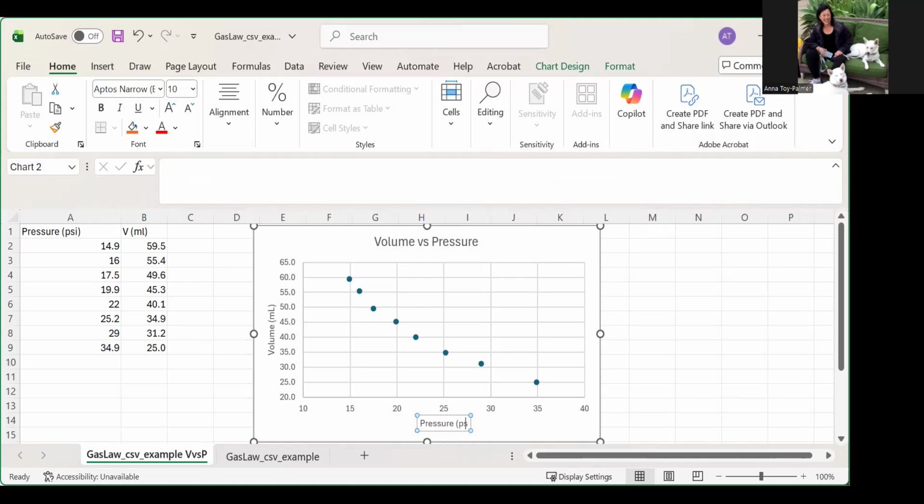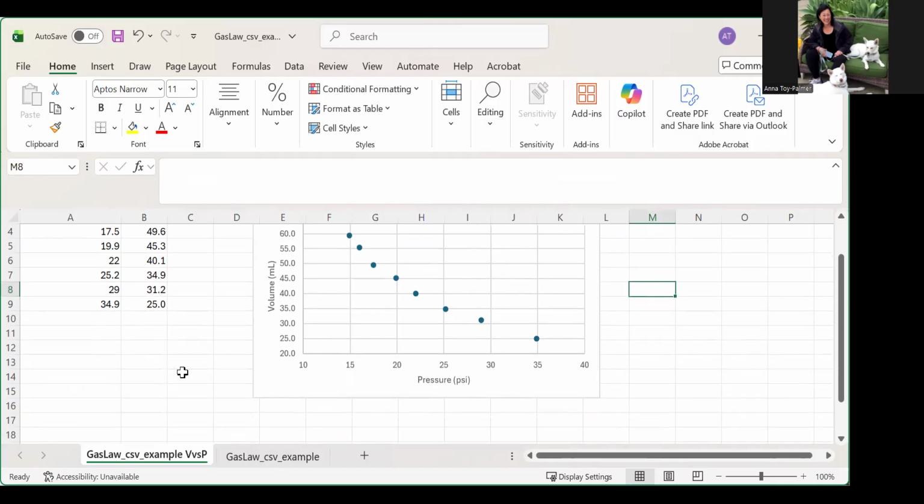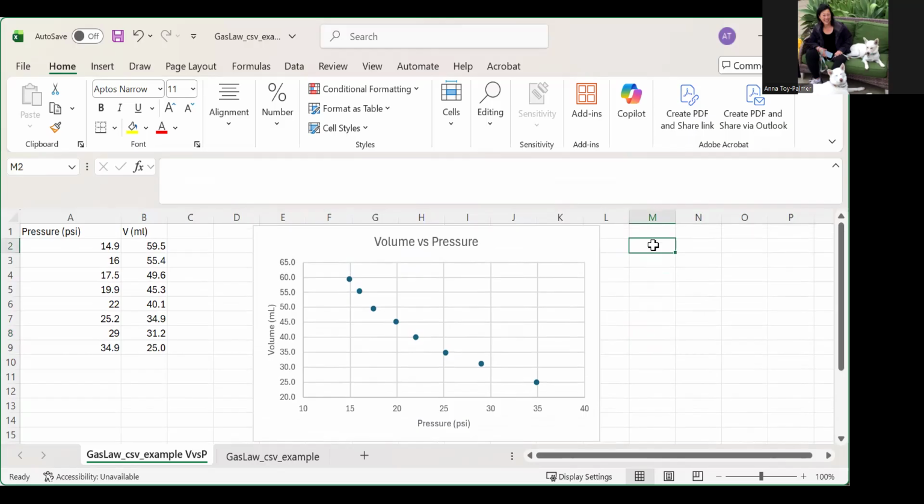And this is going to be in PSI. Okay. And just double check, we can see it starts at 15 essentially, goes to 35. So we know that pressure is on my x-axis. Now, if I wanted to find out what is, let's say, the volume at, oh, I don't know, let's say 24 PSI.